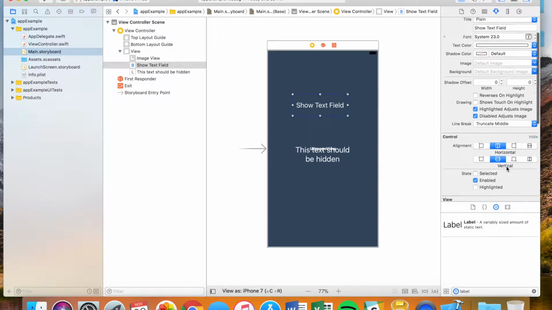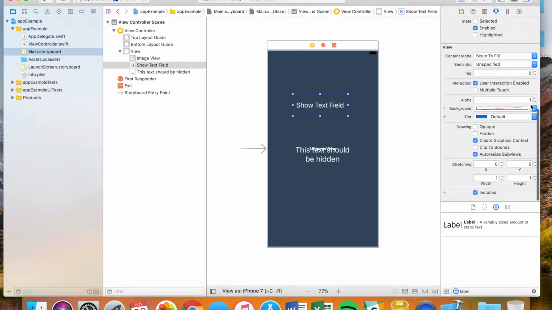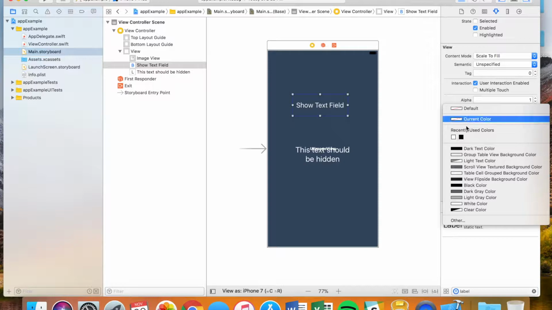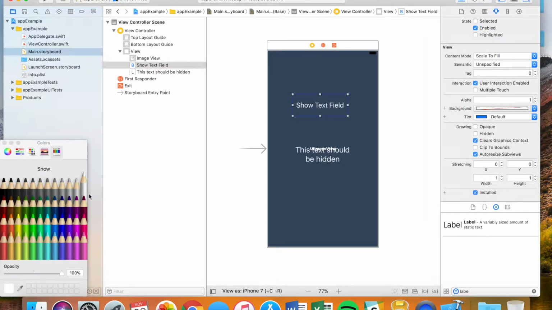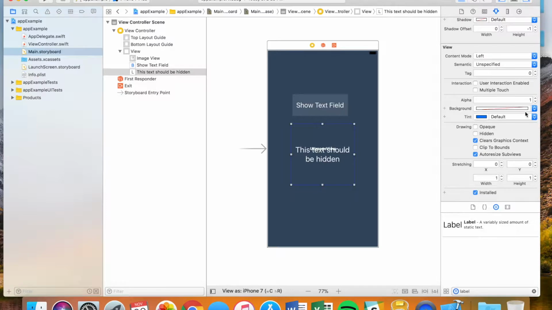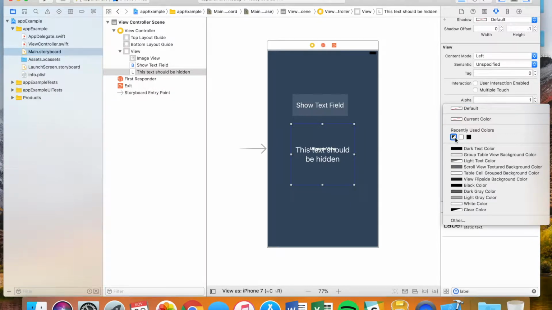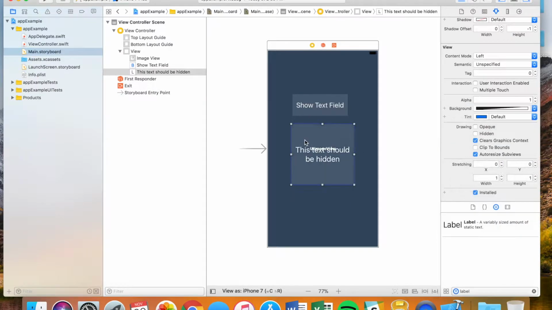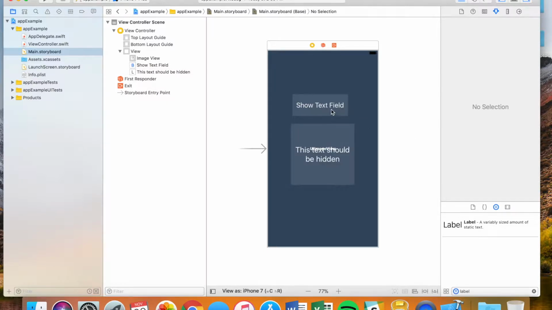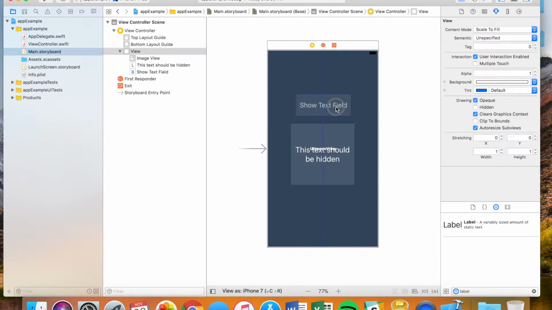While we're at it, why don't we give a background to the label. Let's make it white, and let's give it an opacity of about 12. And let's do the same with the button. We'll use the recently used colors so they match up. You can see that they don't really line up very well, so let's try to just get those centered.